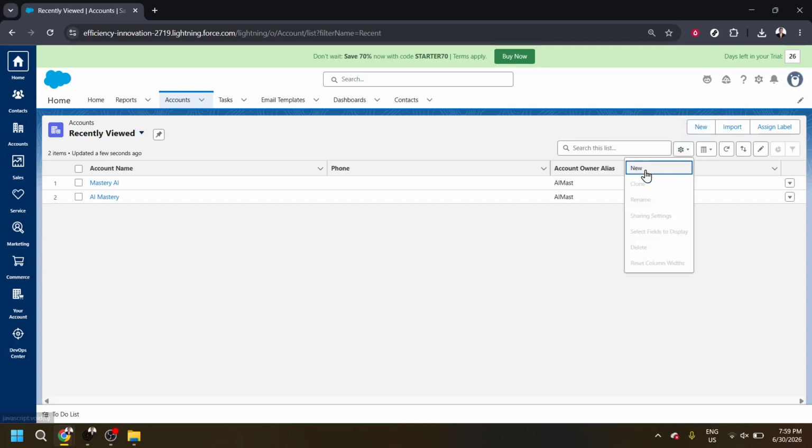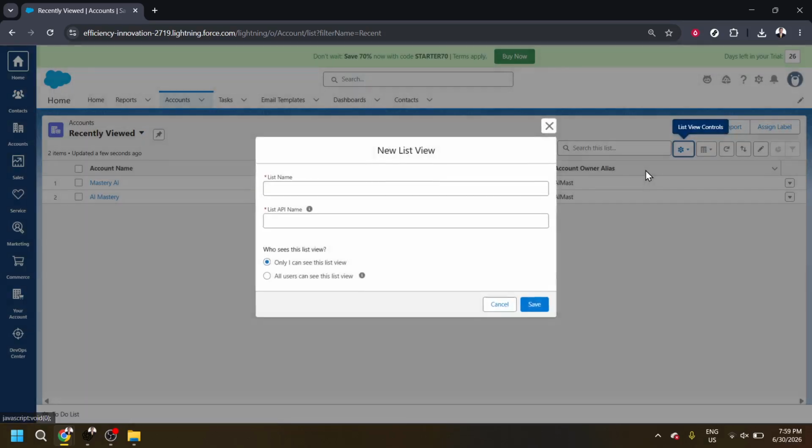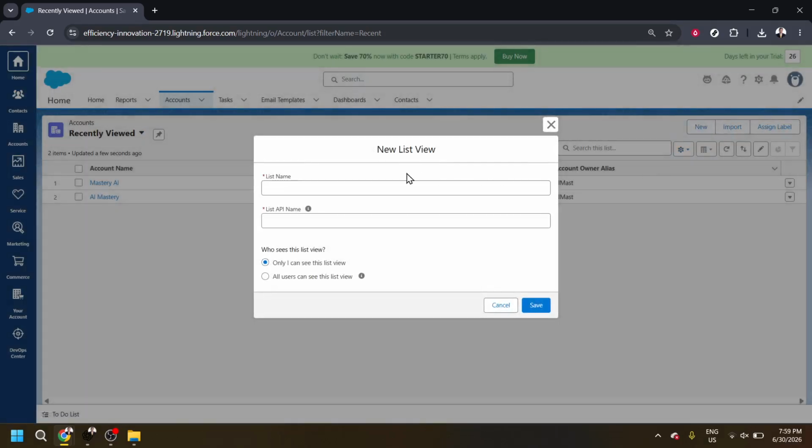Now we're going to give this list a name. I like to be really descriptive here, because if you end up with a dozen custom list views, you'll thank yourself later. So type in something like Technology Industry Accounts or Enterprise Revenue over $1 million, whatever makes sense for what you're trying to find. And here's a little pro tip. The API name field right below will autofill based on what you type. You can leave it as is or adjust it if you want something shorter. Just make sure it doesn't have any spaces or special characters.